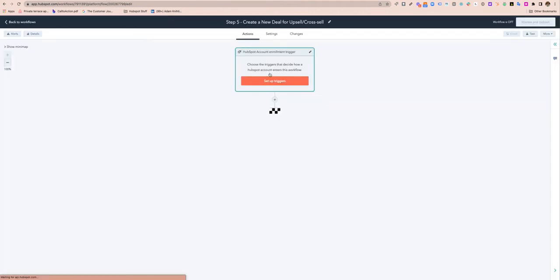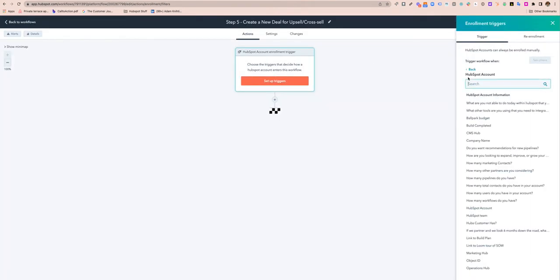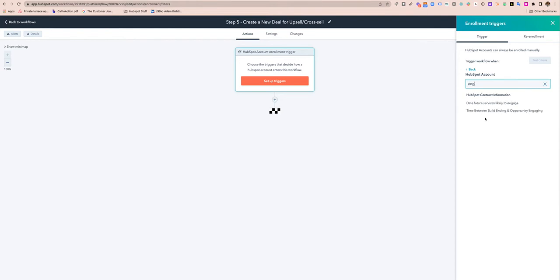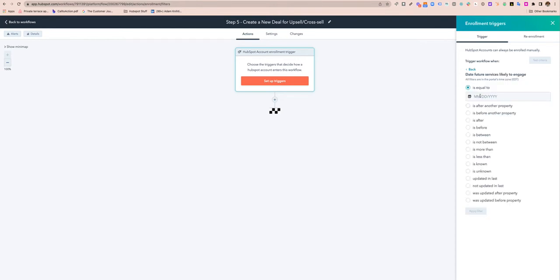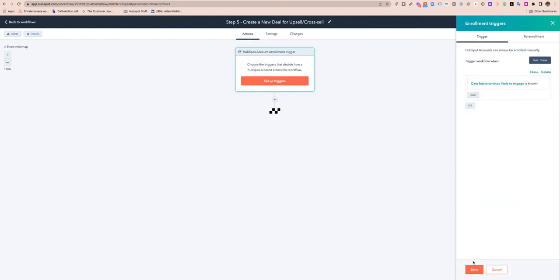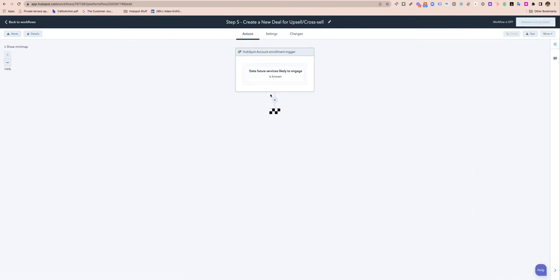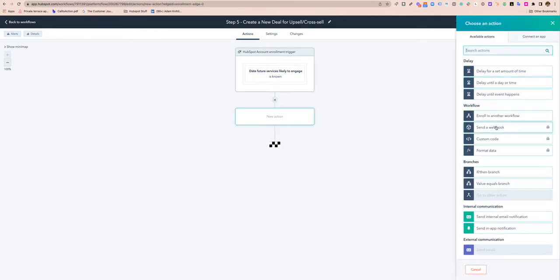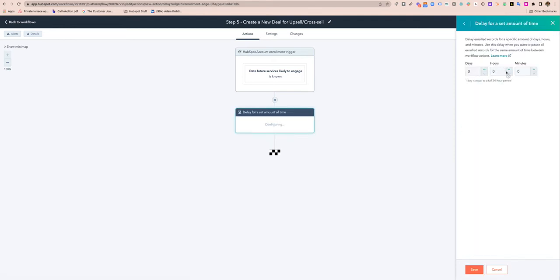Creating a new deal. So our trigger is going to be that the HubSpot account has a date future services likely to engage is known. Okay, so we're going to do that first. And then what we're actually going to do is we're going to go ahead and give this a little bit of a delay so that we give it time to make sure they can fill everything out on the account. So let's just give them 15 minutes.